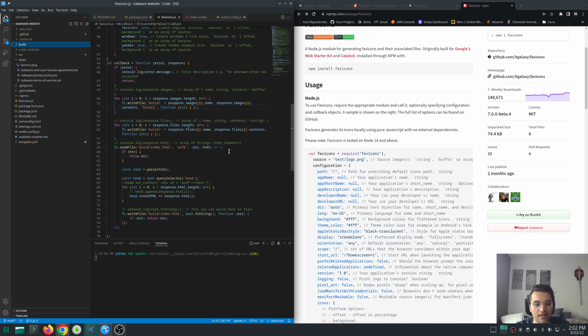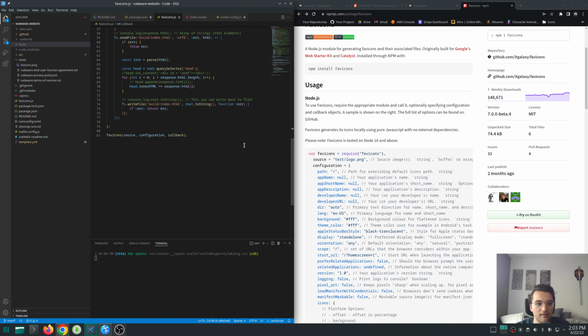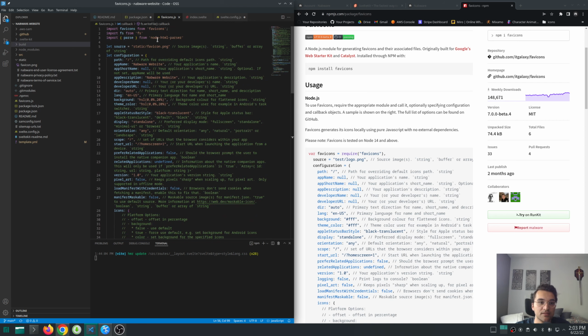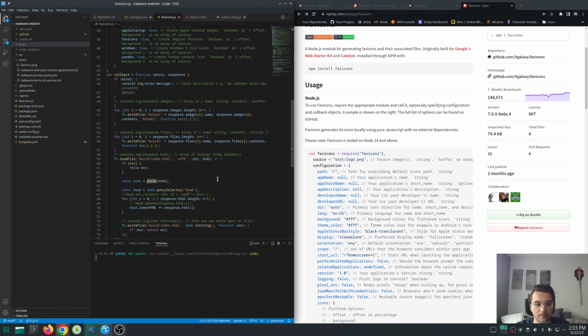Okay. The next step is the files. So it's done in a similar fashion. The only difference here is I didn't specify binary as a parameter. Okay, but it's essentially the same thing. And then the last part is injecting the tags into our index.html. So this is where I needed the next package, Node HTML parser, and then specifically their parse function.